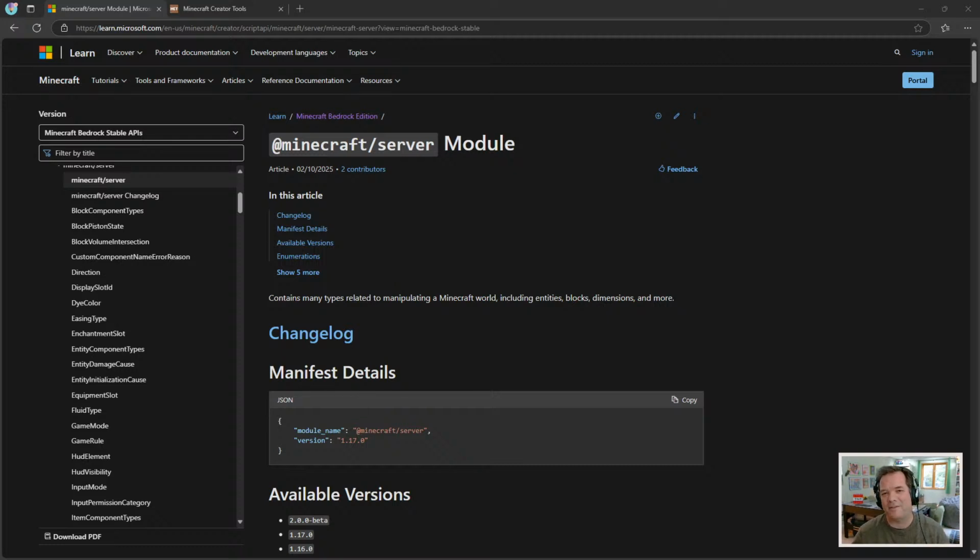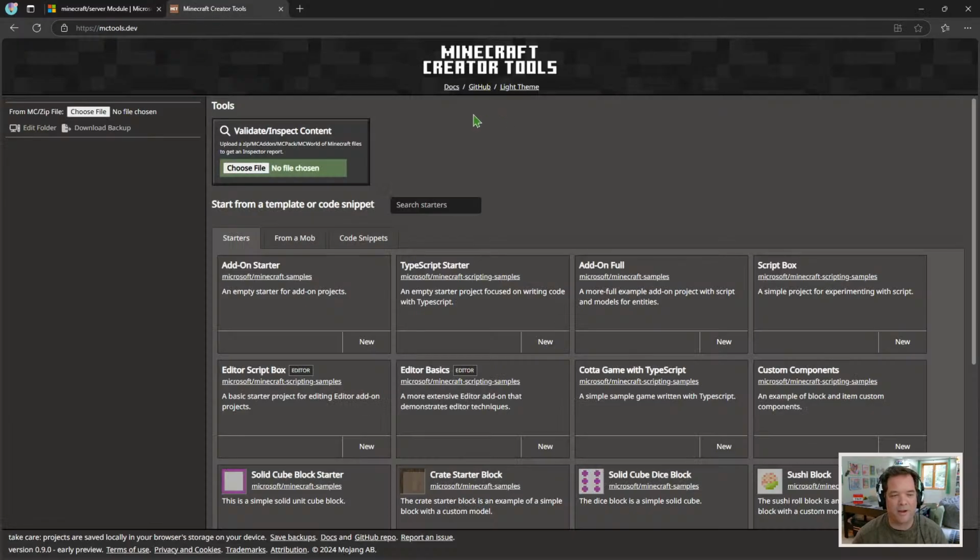We'll see what happens. There are some new APIs that we'll be taking advantage of. Specifically, there are some input APIs, some newer input permission APIs, which we'll be using to create this experience. But like I said, mostly it's probably just me fumbling around with different tools. We're going to get started with Minecraft Creator Tools to get our project kicked off.